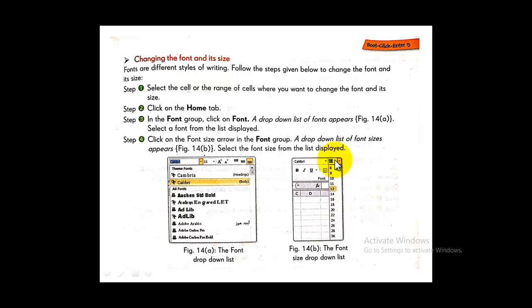The size 30 will be this, the size will change to 30. Now select the range of cells to change to size 30. This is how we change the font face and font size.